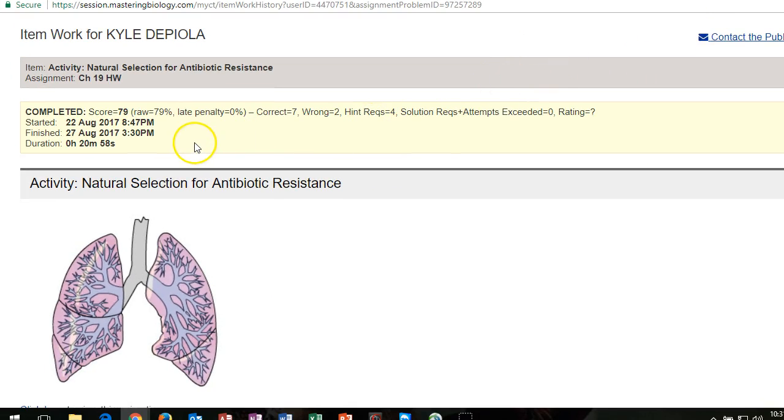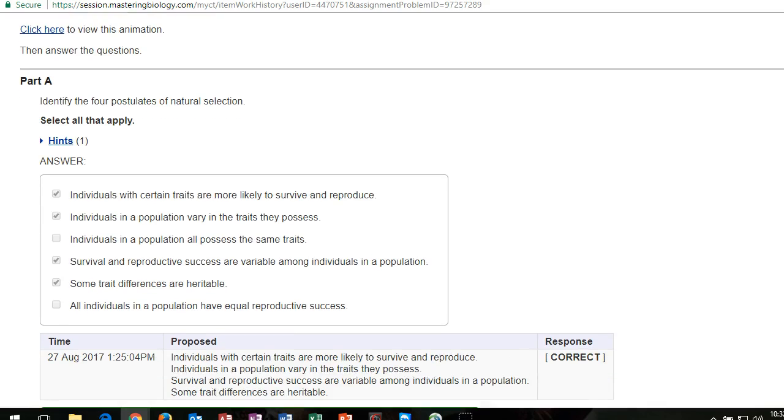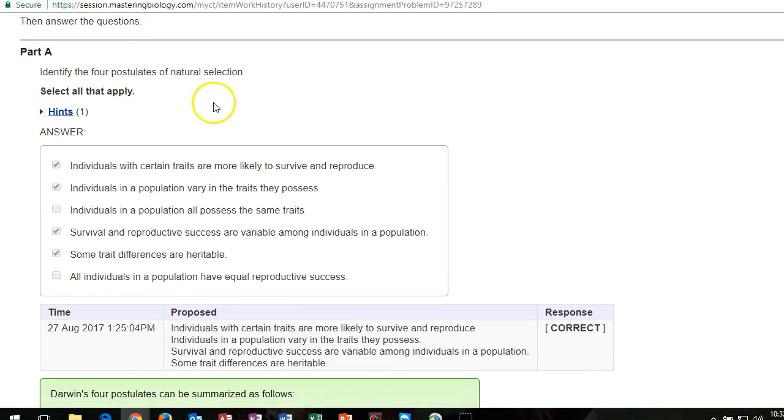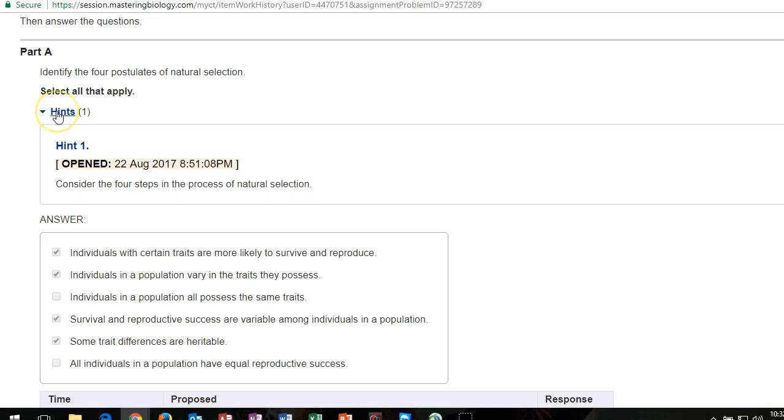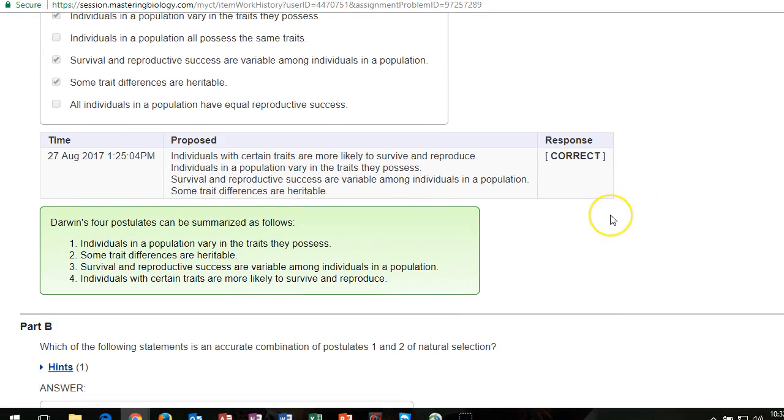At the top, you can see the exact score on this exercise, hints that were used, etc., the exact time the assignment was started and completed, and duration. By scrolling down the screen, you will see every single part. If it's a multi-part question, you'll see if the student took advantage of any of the hints and when this was opened, and then see how many times they attempted to answer.